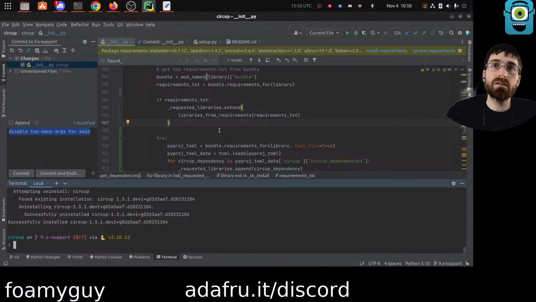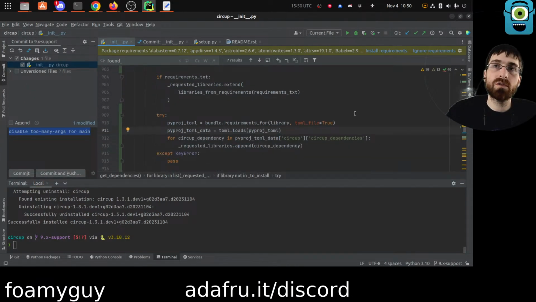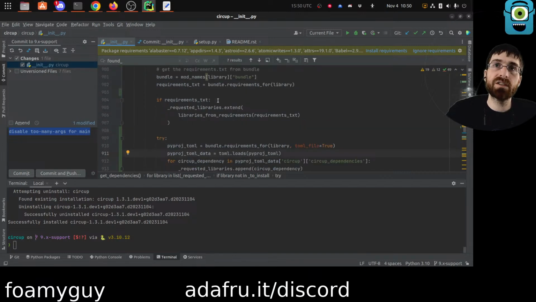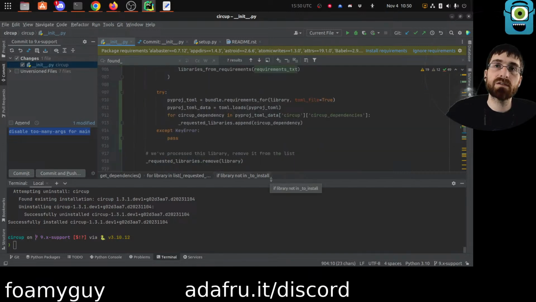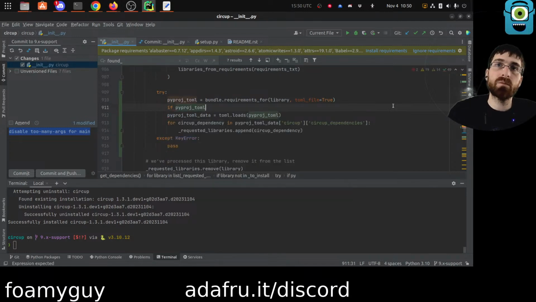911 and 1385. TOML data loads. Because it was none. So this has if requirements text. Should do the same thing. If pyproject TOML.